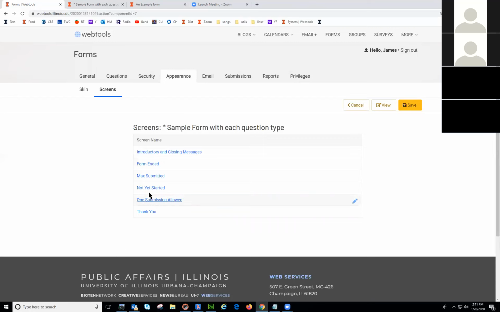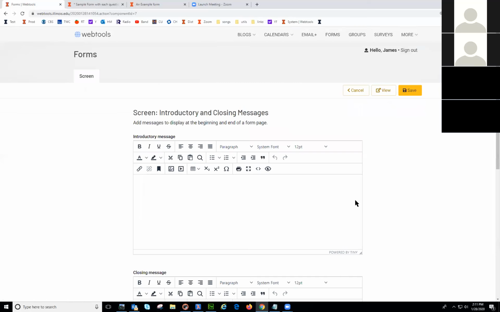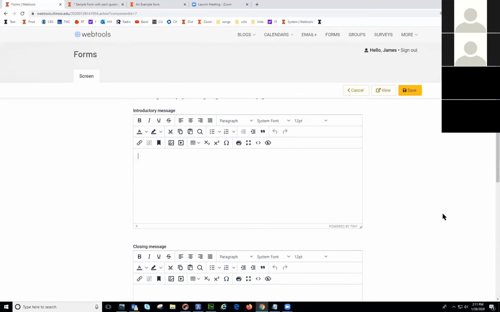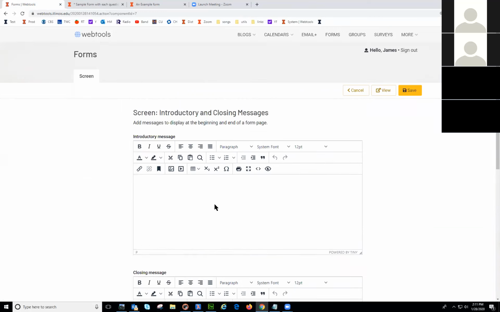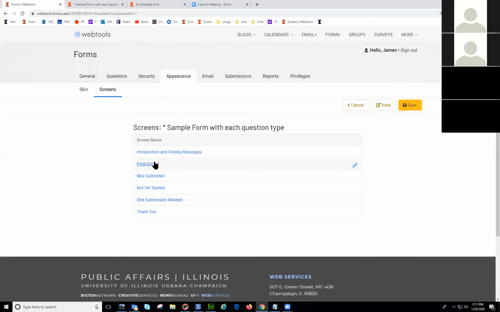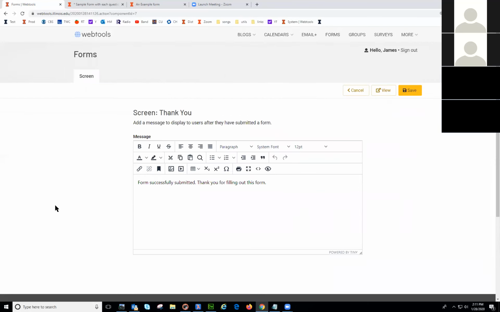On the introductory and closing messages, these are just the messages that would appear at the top and the bottom of the form or survey if you wanted to put in messages. You could also do this with section headers. So this may not get used that much. However, I know people do edit these other screens. You know, the thank you screen, that's the one people see when they've filled it out and everything was successful. Maybe you put in a link to something else here.